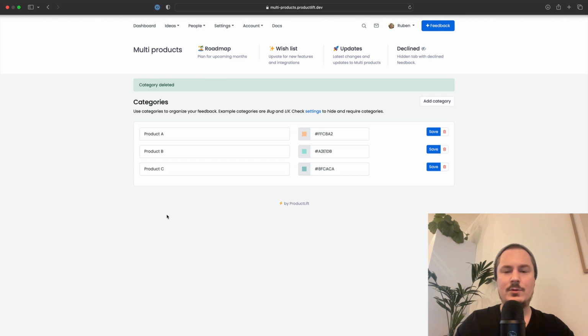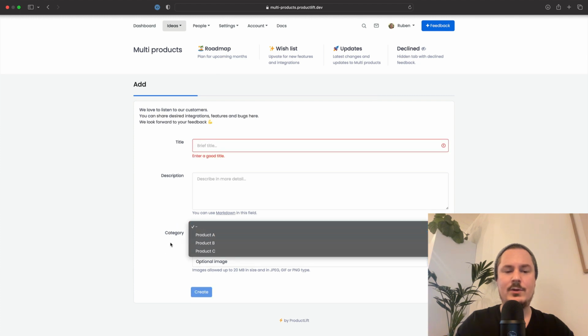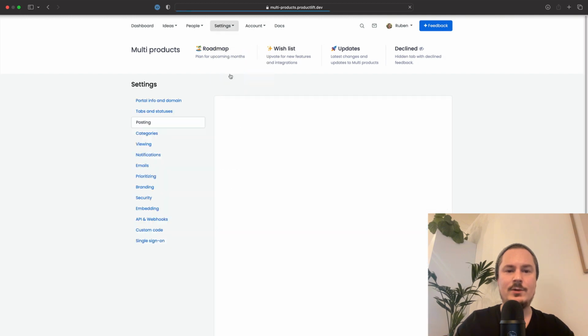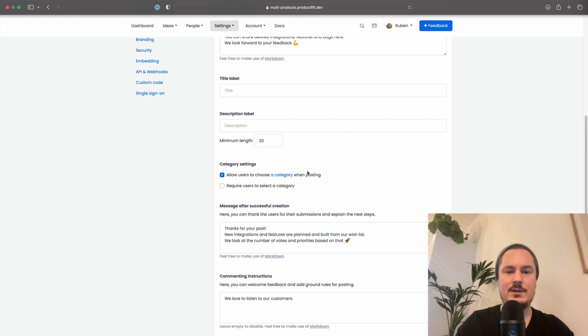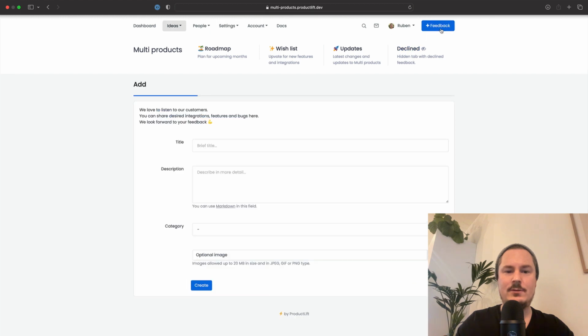If people have feedback, they can go here, give their feedback and select the category. You can optionally require it or even hide the category. In this case, I definitely think it makes sense to require it, because otherwise how would you know which product it is? In the posting section, you can say, allow users to choose a category, and require. Now we require them to choose a category because we are using the category as the product. So let's save it and go back to this area.